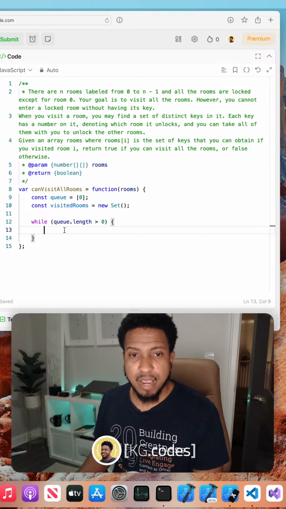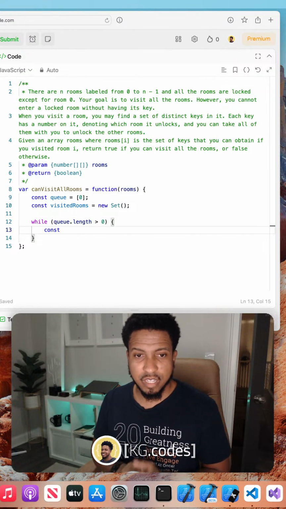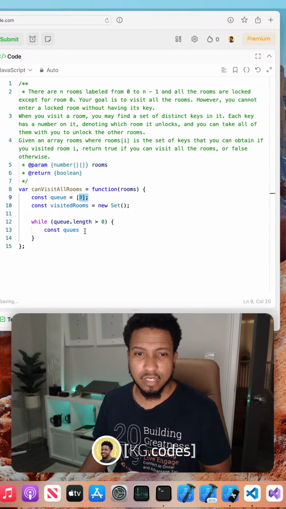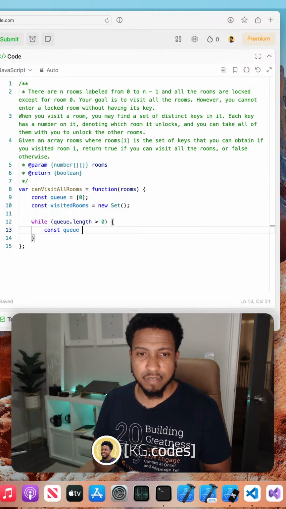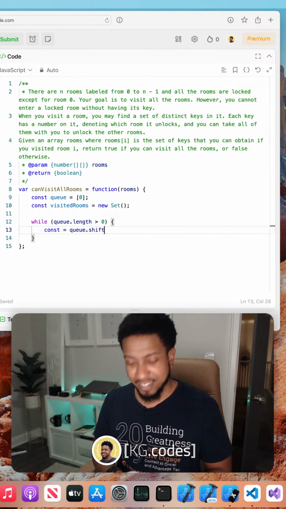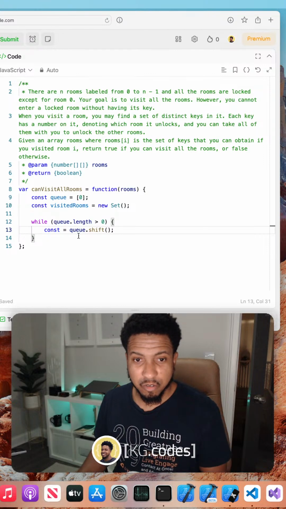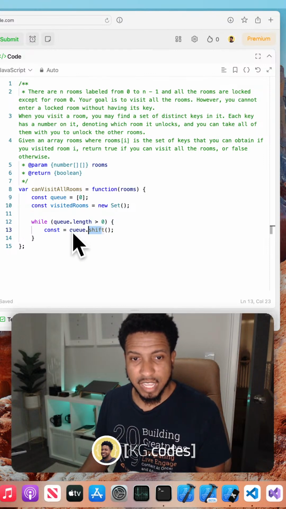From that point, the first thing you want to do is pull something out of the queue. We already put 0 in the queue up here. In JavaScript specifically, you pull something out of the queue. I can't spell right now. Okay, queue, that's how you spell queue, if anybody needs to know that. Use shift in JavaScript to get the first thing out of the queue.